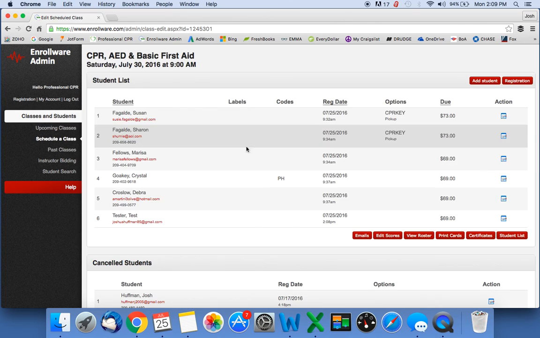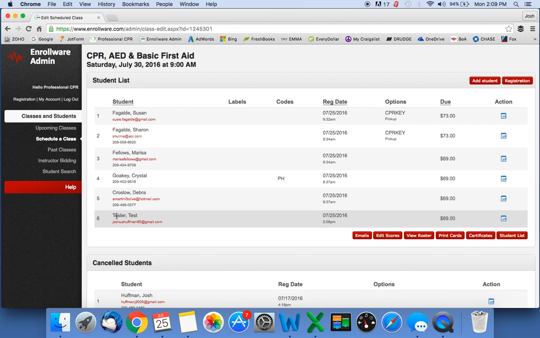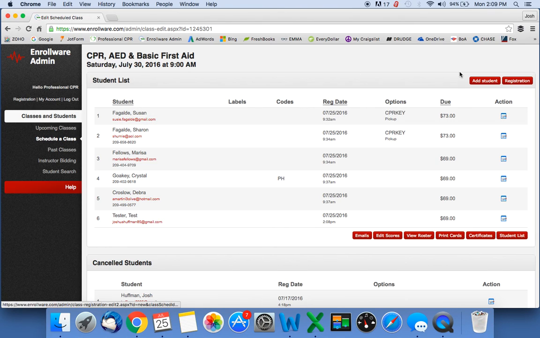And then if you go back, there's Mr. Tester added onto that course roster. So pretty simple, either add student or registration.